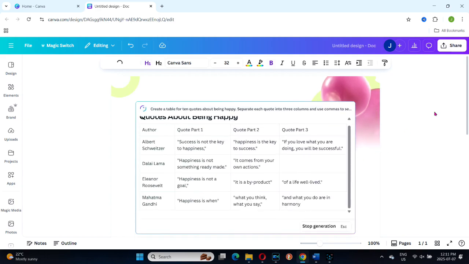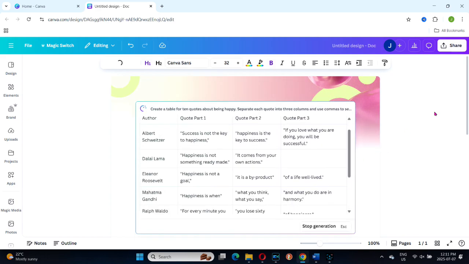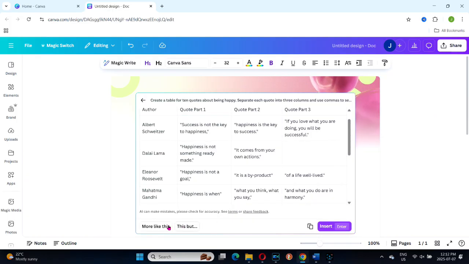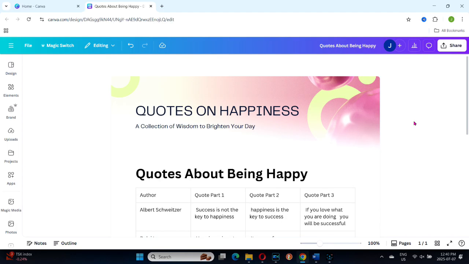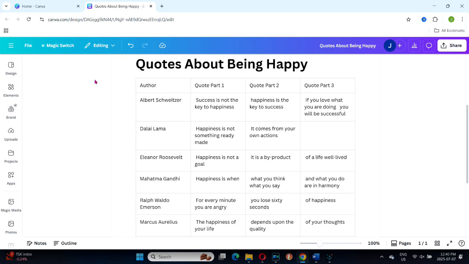Magic Write quickly returns 10 quotes. Exactly what we need. At the bottom of the page, you'll see options for more like this and this but. You can use those to get even more results or tweak your prompt. Once you're happy, click the purple Insert button to drop the content into your Canva doc. Now we have a nice, clean doc with clearly labeled columns. Feel free to make any edits you want at this point.